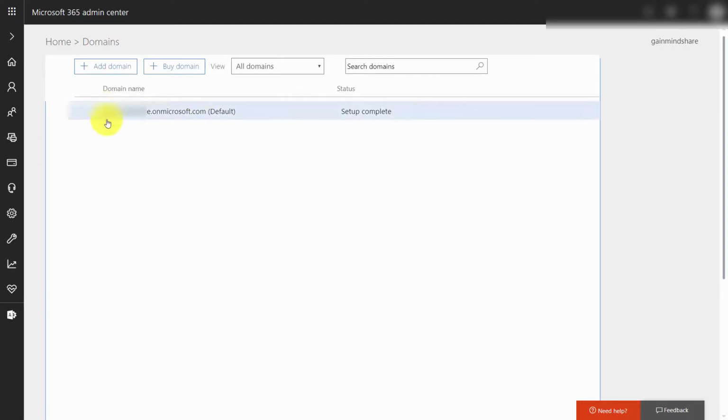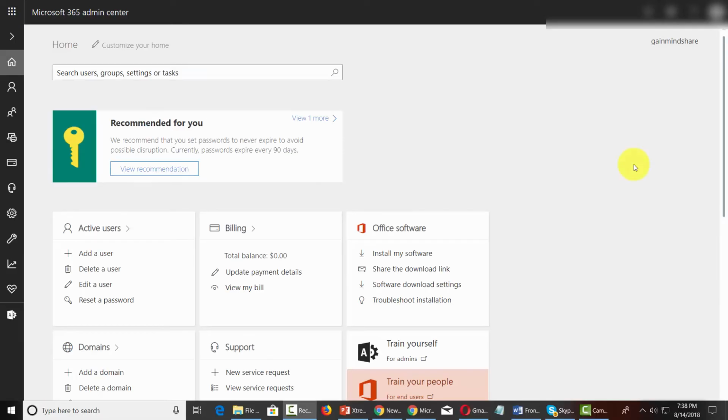Now again, if you want this domain to be a single name, you'll need to add in a domain, and then you'll need to go through the default settings.